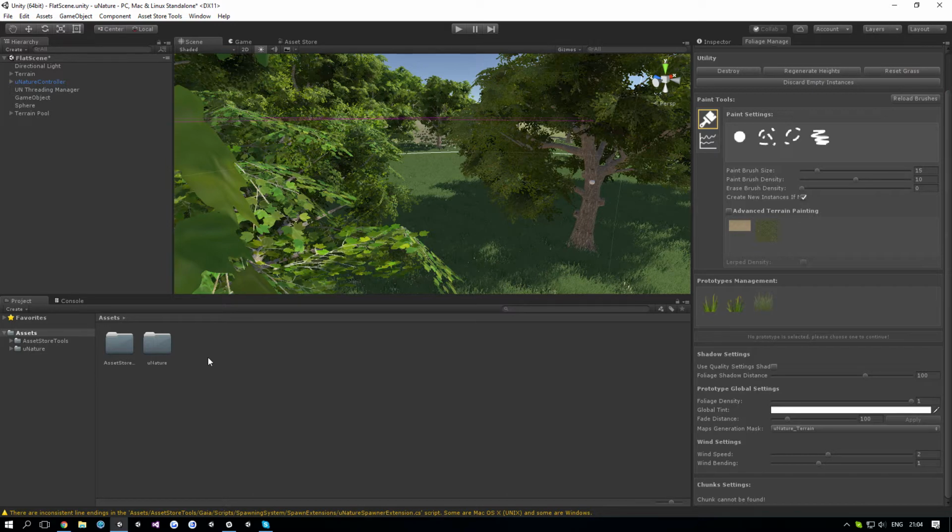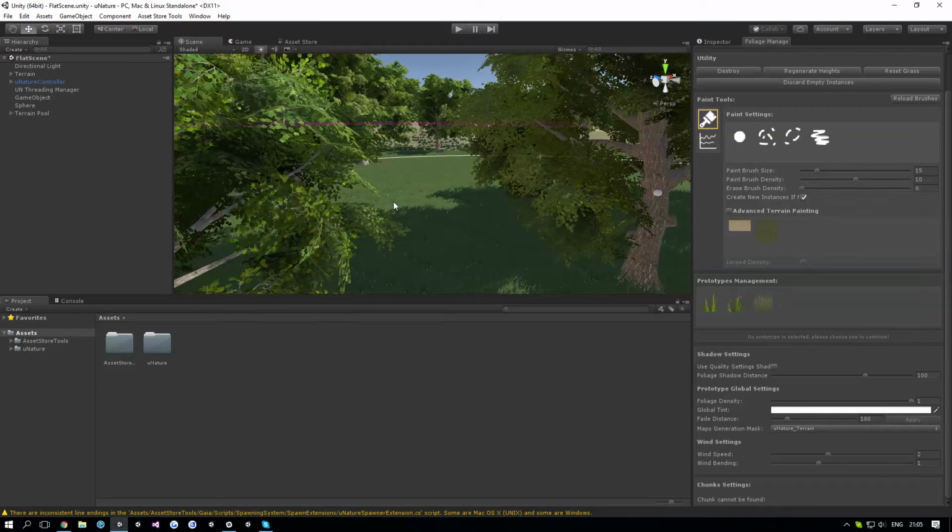Hello guys, welcome to the first part in the new uNature series, which is runtime coding. This video will cover how to use the get and set data layers. This is one of the methods you have for changing grass at runtime.